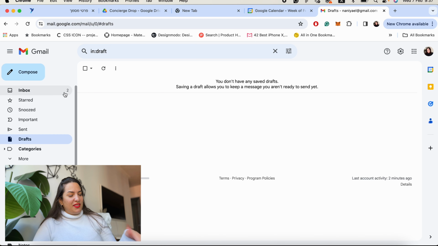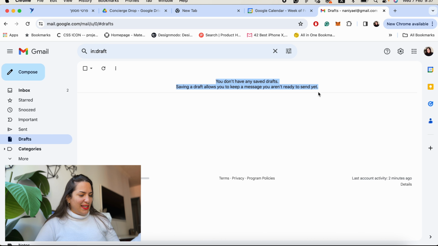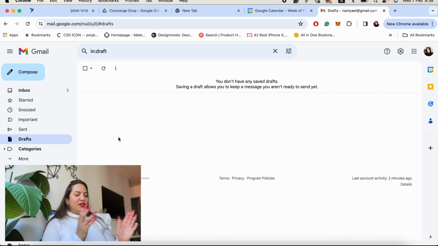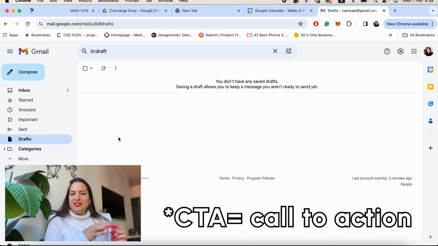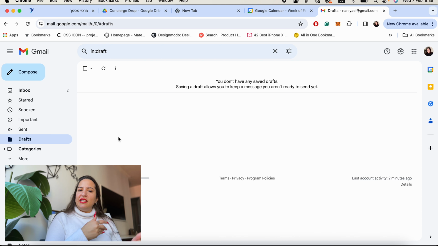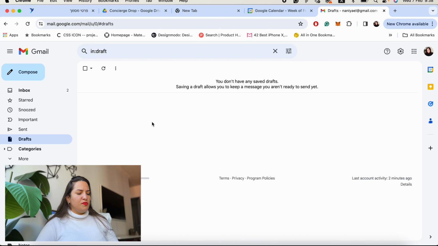Speaking of inconsistencies, in the Drafts tab, they actually have an empty state that explains what happens. Like, you don't have any drafts here, saving a draft allows you to keep messages. That's what I wanted. And you know what? They could have had a small CTA that says compose message now to keep me engaged with the app.